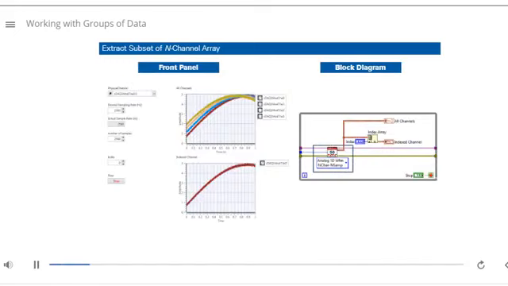In this example, the DAQmx read VI returns n-channel, n-sample data as a 1D waveform data type. We can extract one channel's data by using the index array function. The index input specifies which channel to extract.